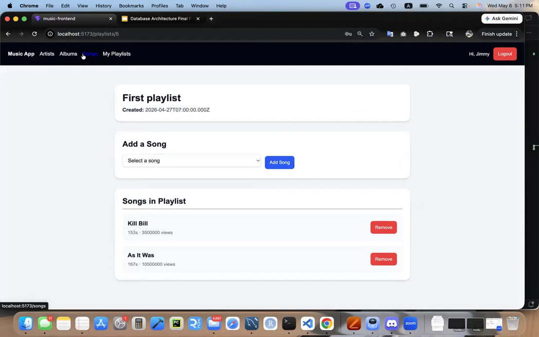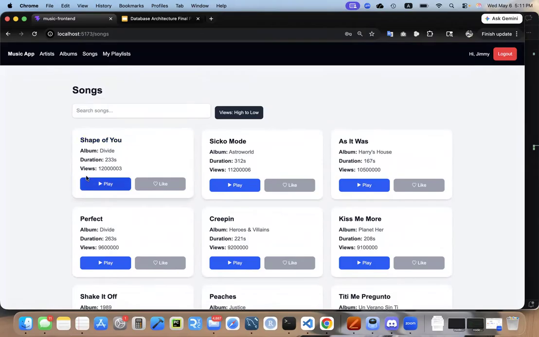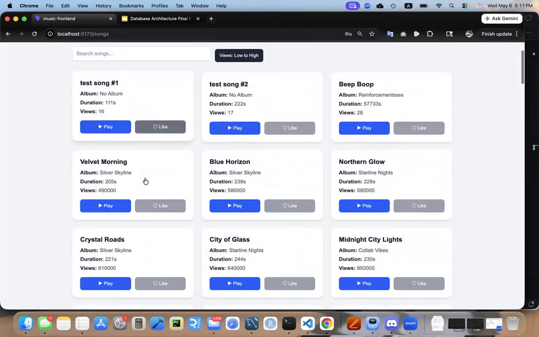And then let's go to the songs tab. There we show all the songs in the database. They're sorted by views, high to low, or we can click it to sort low to high. For the views, we can just click to increase the view. So if song number 2 gets more views than song number 1, it's going to change position.